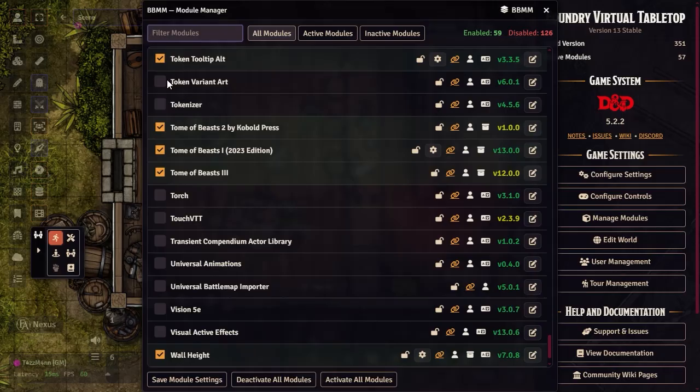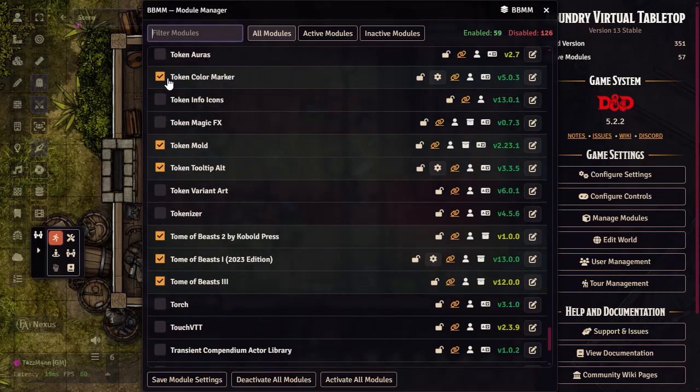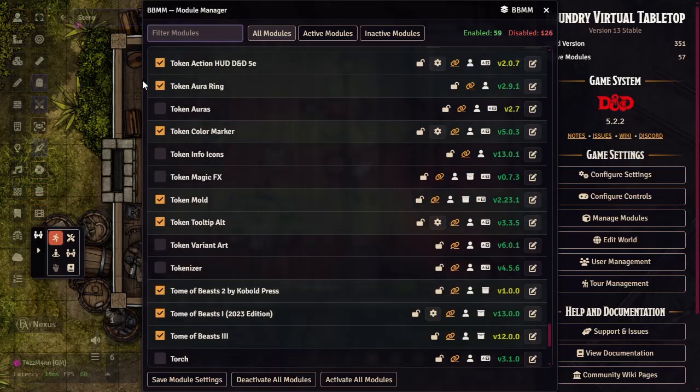But this one, we're actually going to do this right here called Token Variant Art. There it is. So we're going to talk about this one. This is one that I've used quite a bit when I'm, well, technically I was a player and I set up the table for the GM and kind of taught him how to do it. But this was one I found kind of handy.